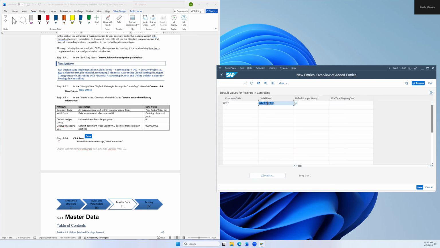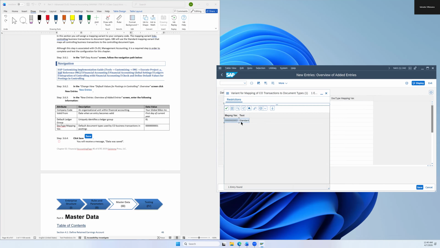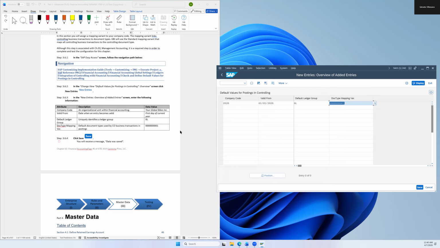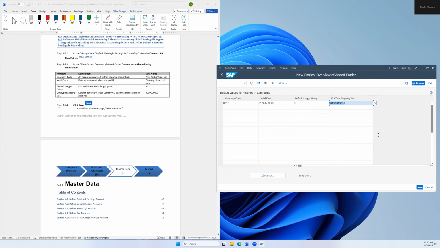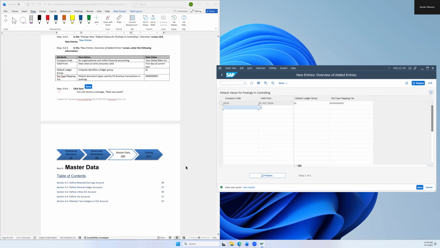So 1/1/2026. And for default ledger group, it says OL. It's the only thing we can select. All right. And for document type mapping, let's search standard. It's the only thing we can select here. So once all that is entered, we can simply click save, and we can see that our data was saved.